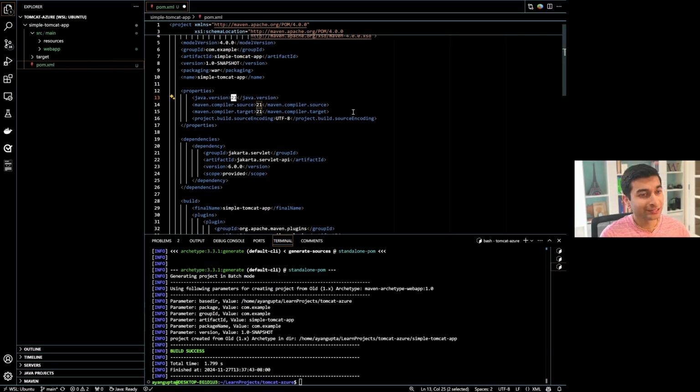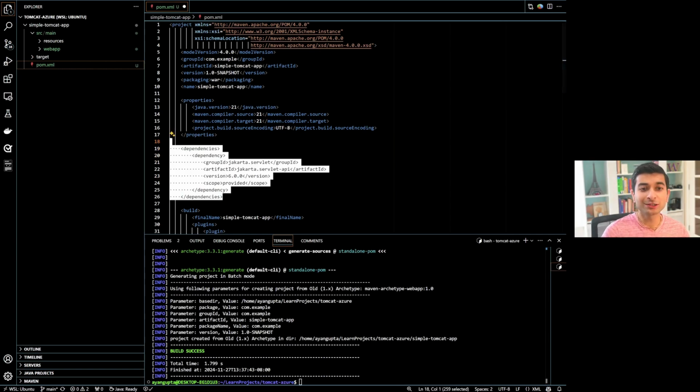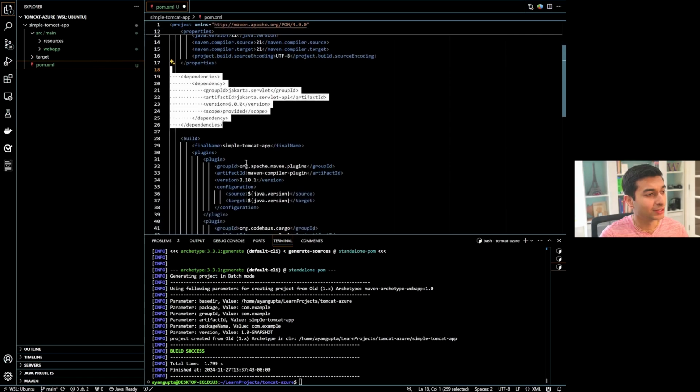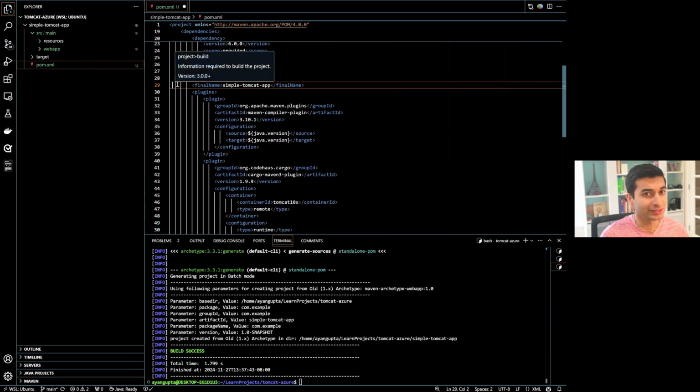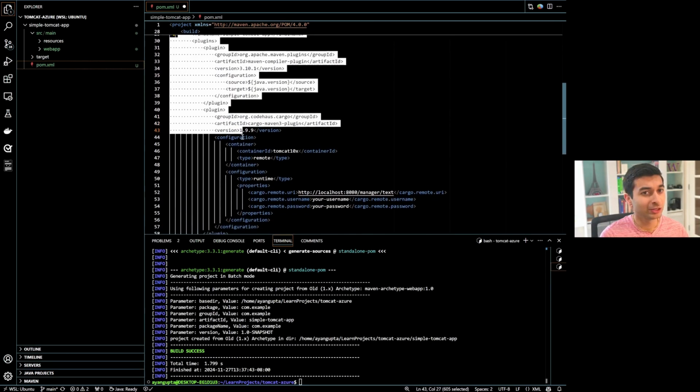More specifically, the servlet API dependency right here is the Jakarta Servlet API, which provides the functionality needed to create servlets, which are Java classes that handle HTTP requests. And then we have the Cargo Maven plugin. The Cargo Maven plugin helps us automate the deployment of our app to a Tomcat server and configure it with the server URL and credentials.